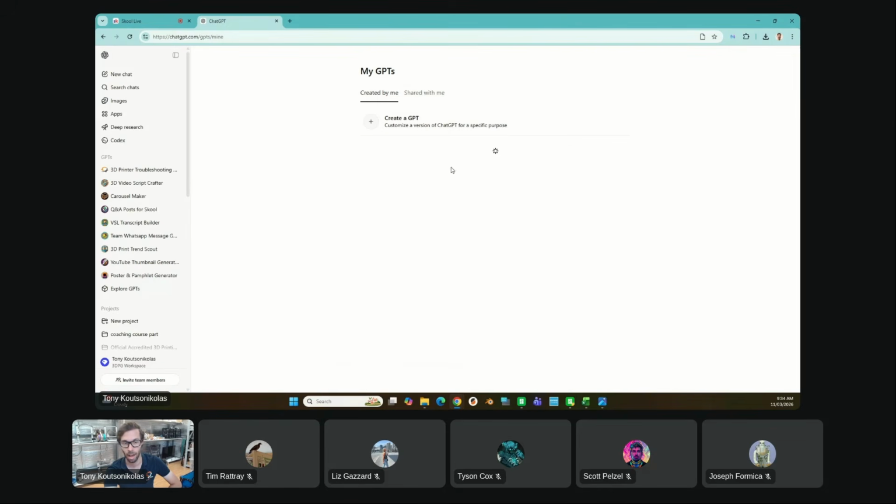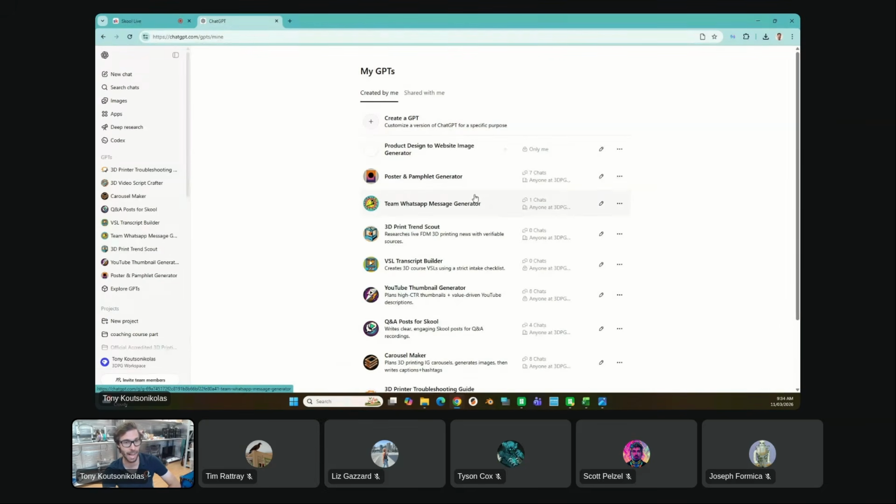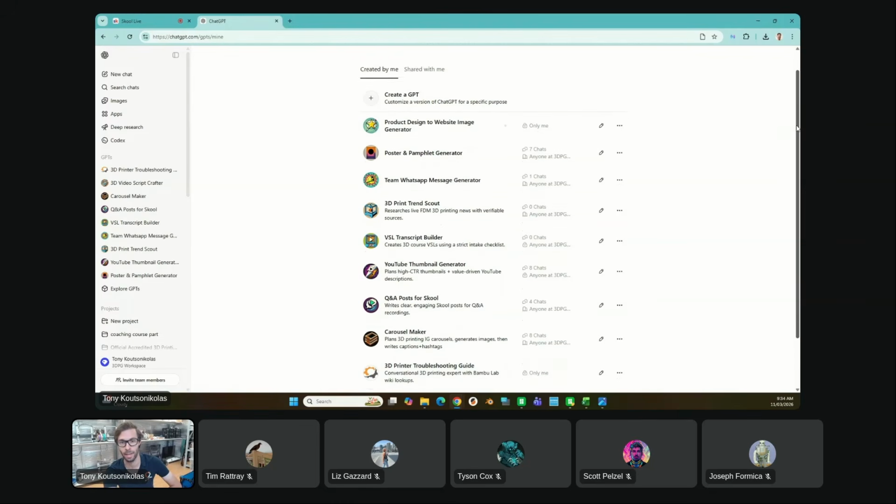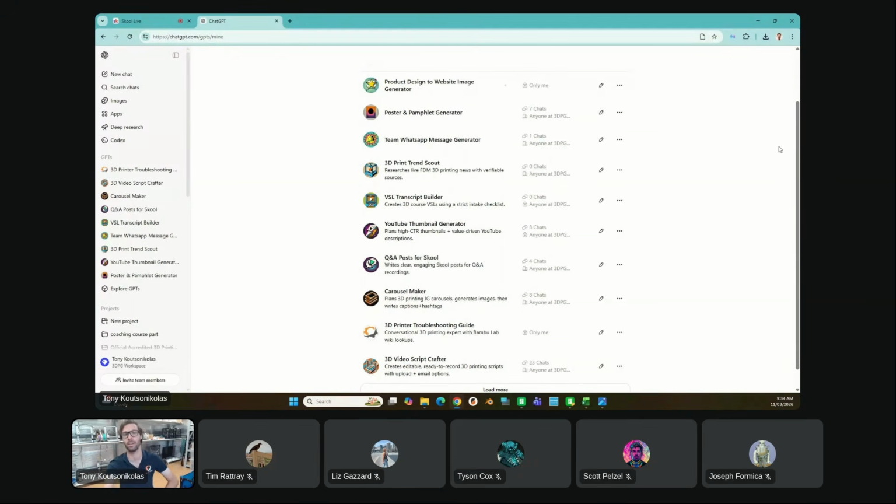So I've got a lot of these different tools, right? I've only started making these tools probably in the last few months, so there's going to be even more. You can see here on the screen, I've got a website image generator. It takes a design, which could be a screenshot of an STL file or whatever, and it renders it to make it ready for a website. I've got the poster and pamphlet one. I've got, oh no, someone else has made this in our organization.